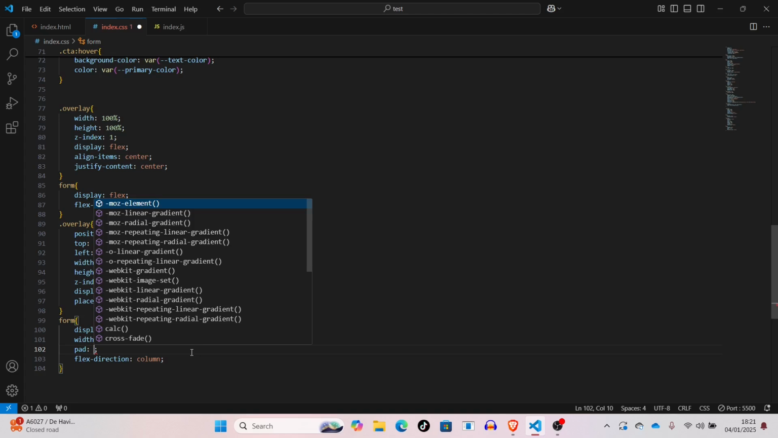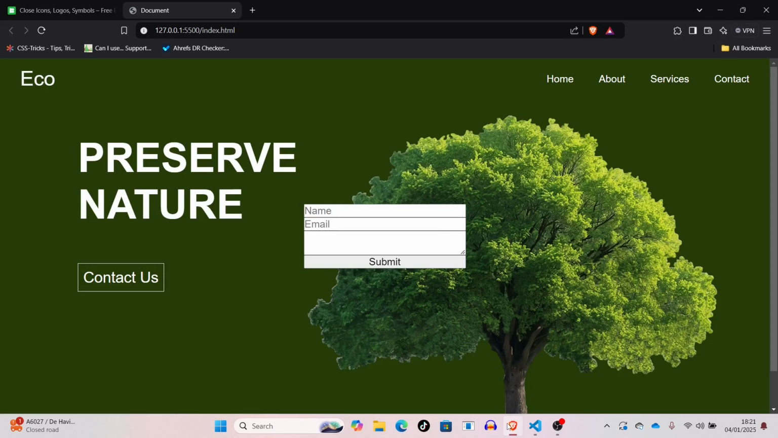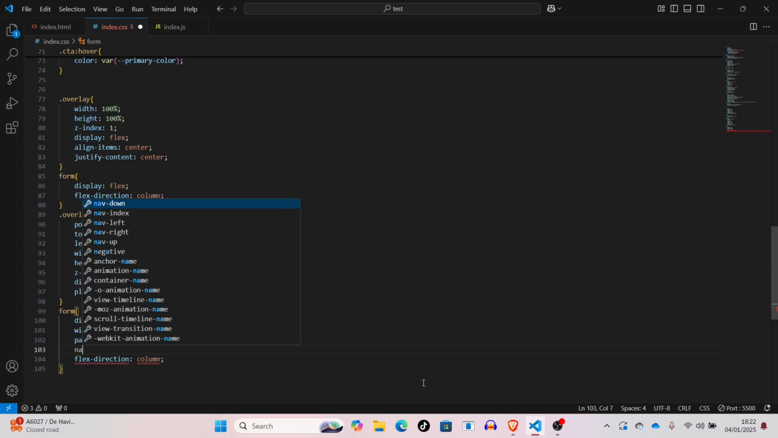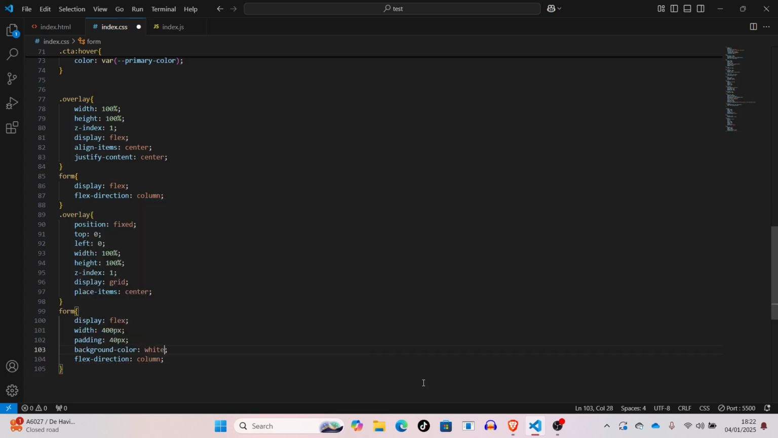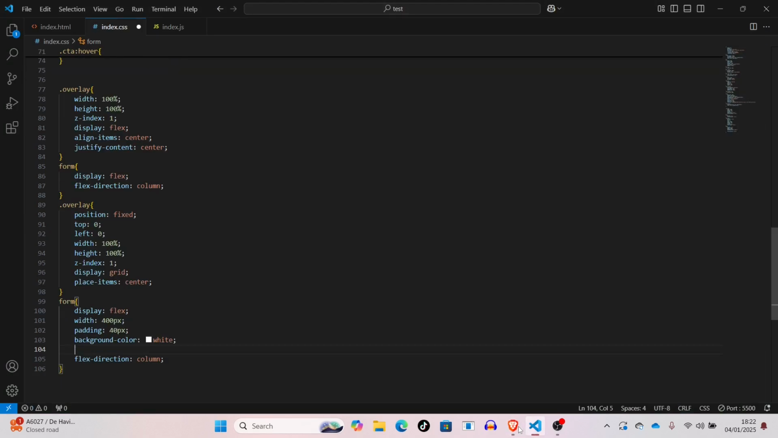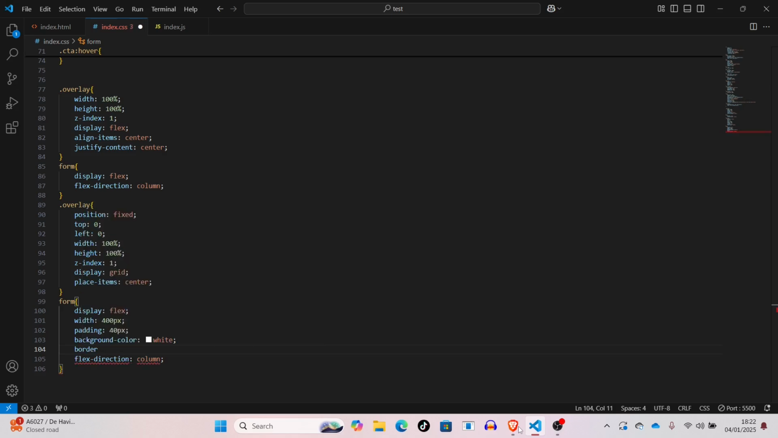Padding of 40 pixels. Background color, we need a background color. So background color white. We'll round the borders to make it look better. So border radius, give it a radius of 40 pixels. 40 pixels should do.